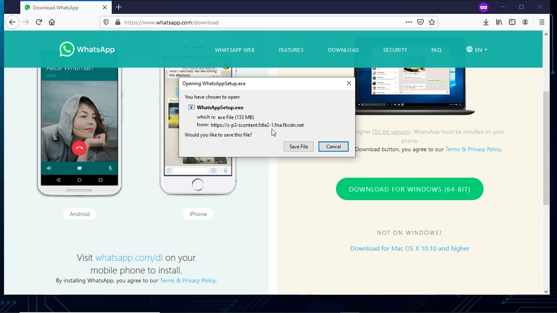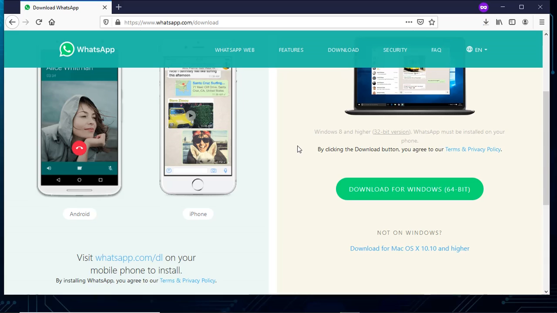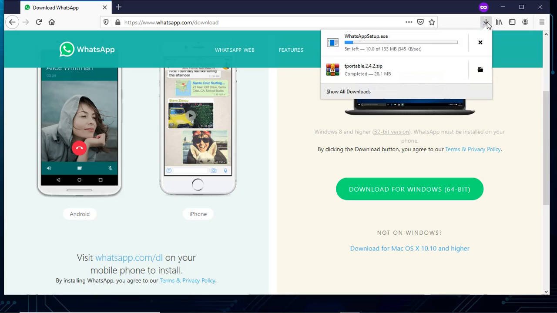Once that's done, we save the file by clicking on the option Save File. And when you click on Save File, the installation file starts downloading. So we simply have to wait for the installation file to complete downloading and we install and set it up. So see you when it's downloaded.